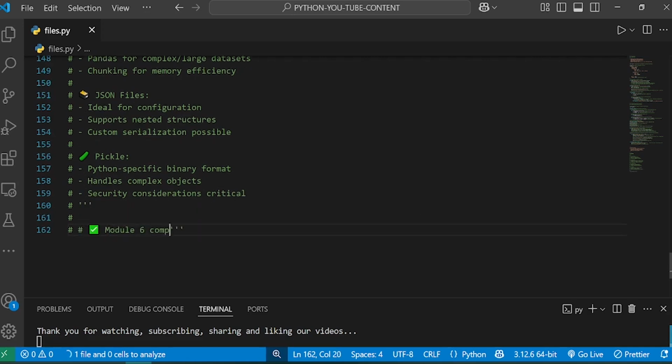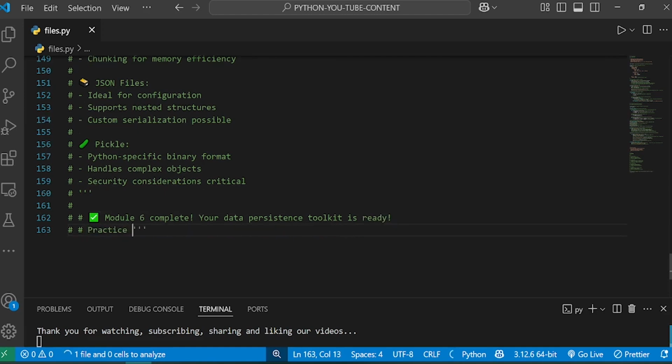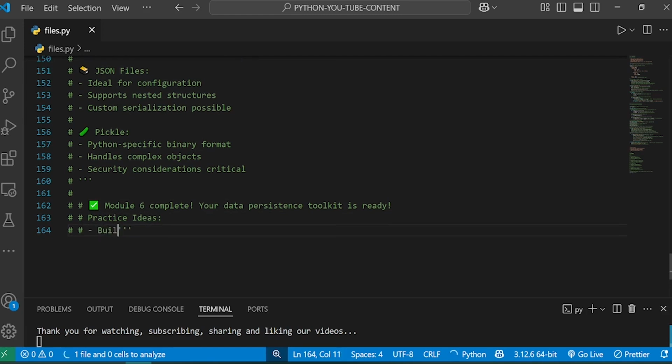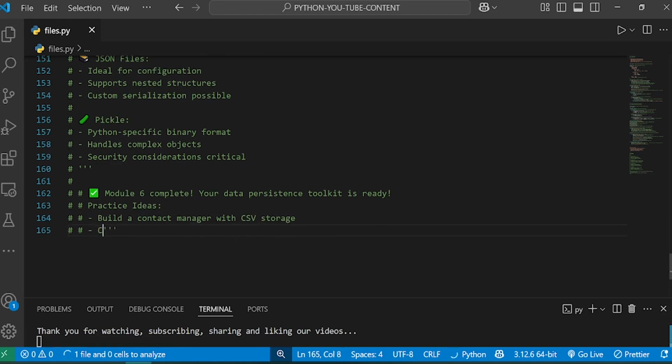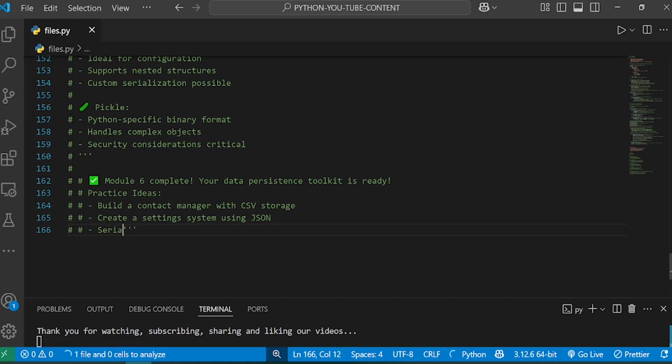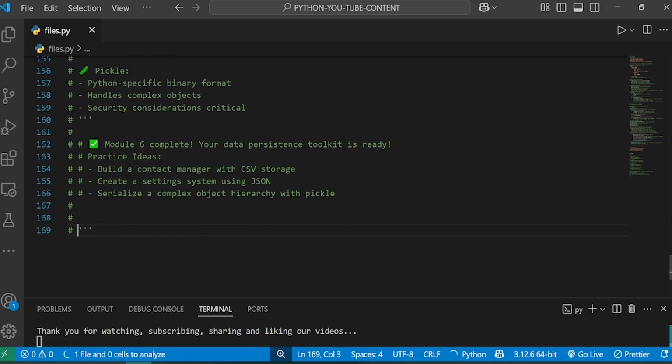And now module 6 is coming to an end. So your data persistence toolkit is now ready and it's in your hands. So you have some practical ideas that you can work on, such as you can build a contact manager with CSV storage. You can also create a settings system using JSON, as well as you can do serialization of a complex object hierarchy with the pickle module.